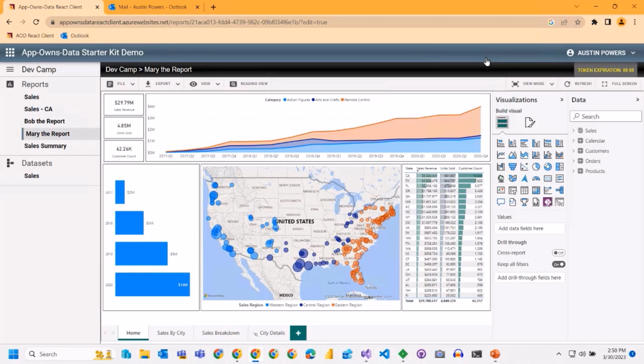So one of the things that you don't want to do is let your Azure AD access token for the service principal get down to 2 minutes, because then you're going to get an embed token with very little lifetime. But what we've done here is show that we can call refresh token and handle things behind the scenes.